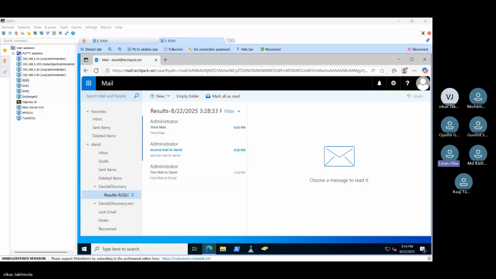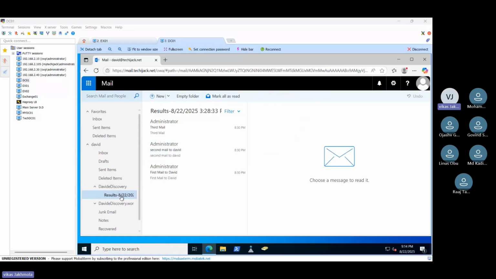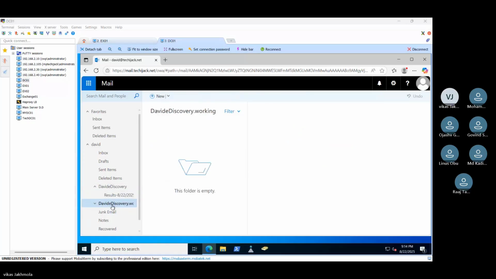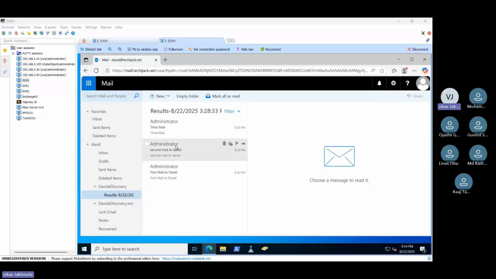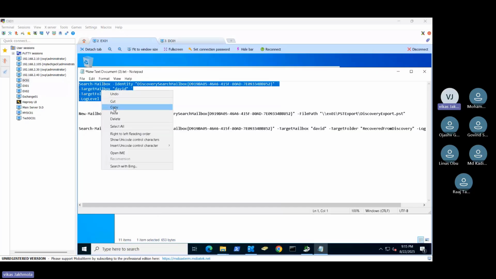Yes, those emails were deleted. These were the emails which were deleted. So now we have this David discovery result and we got the emails. So this way we can recover the emails. We exported it, then we imported it. Or, if we want to do it the direct way, instead of PST export and import, this is also a command I checked, and it worked well.